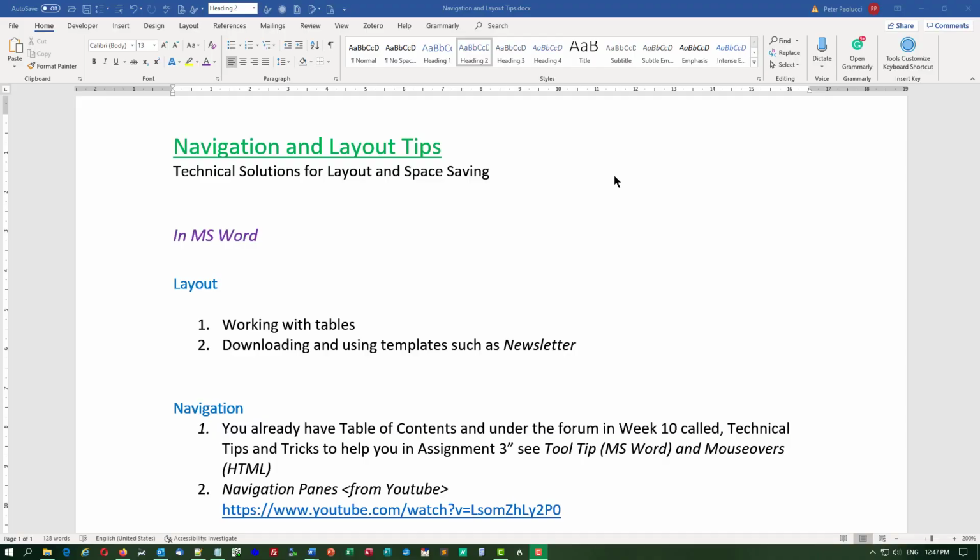In this demo, I'm going to talk about two techniques that will help you with navigation, which is basically how you move around inside your document, and something called layout, which is how things are spaced out on the page. Both of these sets of technical solutions will help you with information architecture and laying things out the way that they need to be laid out.